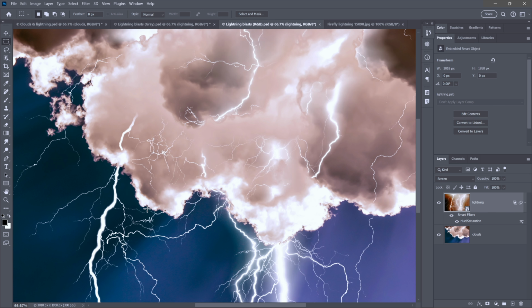Now, I should say that both of these photographs come to us from the Dreamstime image library. Link in the description. I did at one point consider using photographic clouds because, after all, photographic clouds are a dime a dozen. However, photographic lightning is harder to come by. In fact, what we're seeing here is a composite of a couple of different lightnings just to make sure we have plenty of lightning to work with.